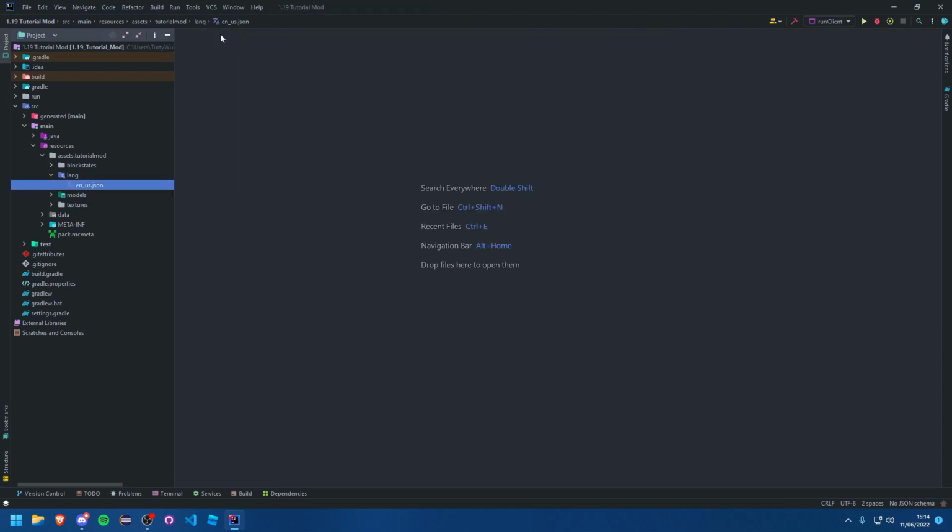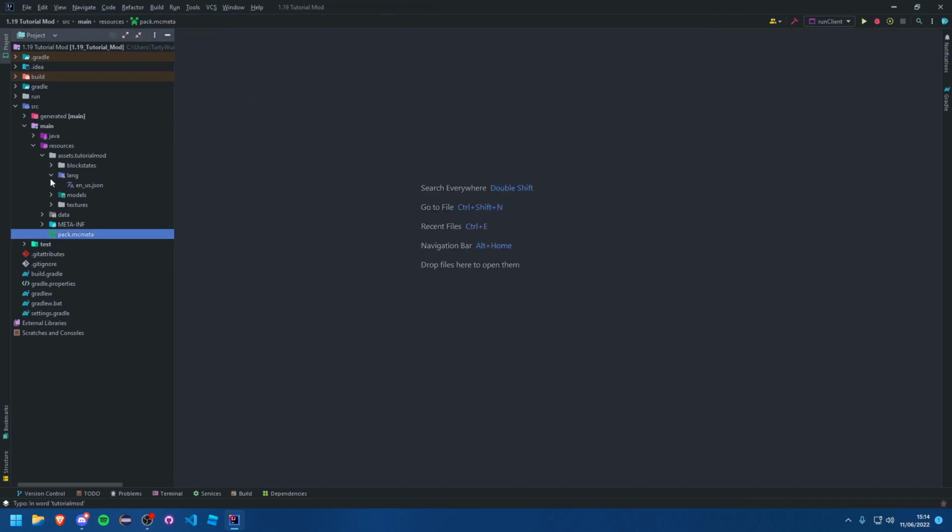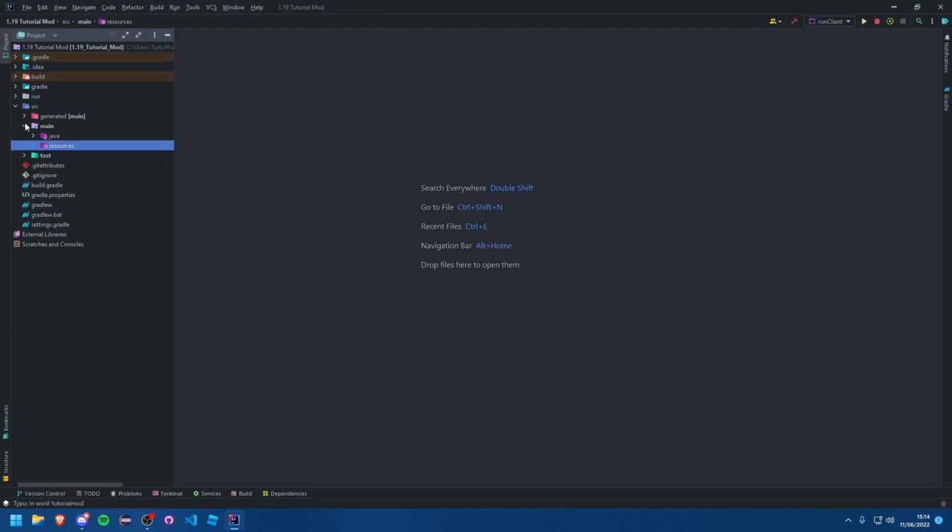Pretty simple. And a completely unrelated thing, which I just thought we might as well do, is the pack.mcmeta. We might as well just quickly do this here. All this asks for is our mod ID, so tutorialmod. It isn't really a big deal, it's a really minor thing. It doesn't change anything, but it's just something you kind of do.